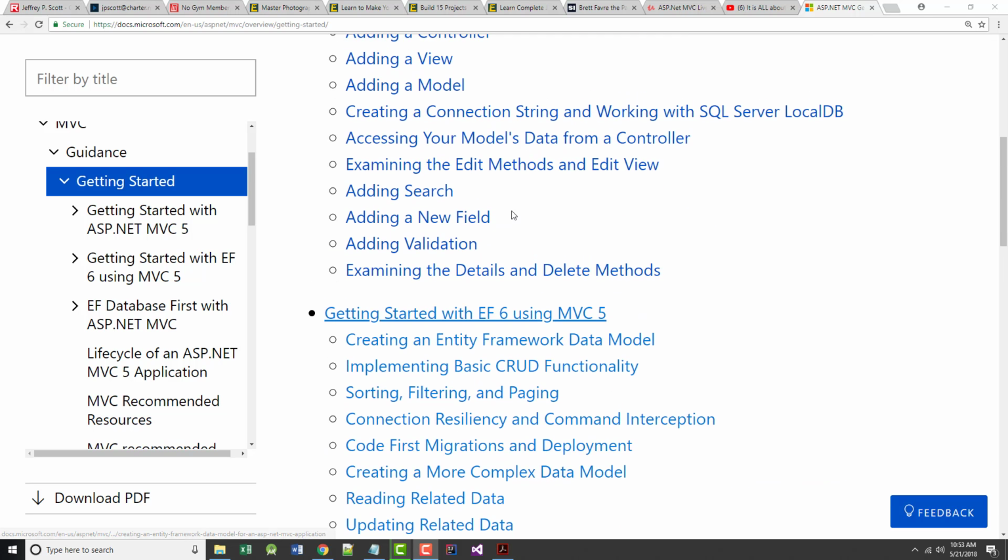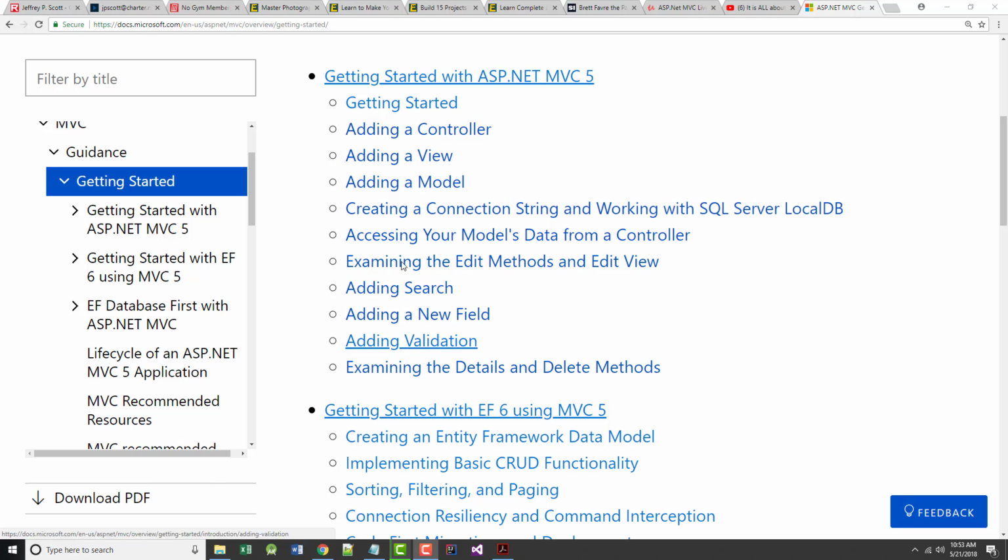The hope is that each one of these can be done in their own lecture, and that they will last, I don't know, somewhere around 20 or so minutes apiece, but we'll see as we get going. Some may be a little bit longer, some may be shorter.